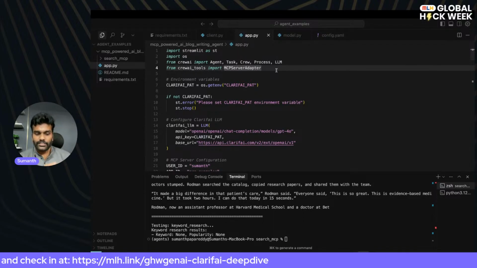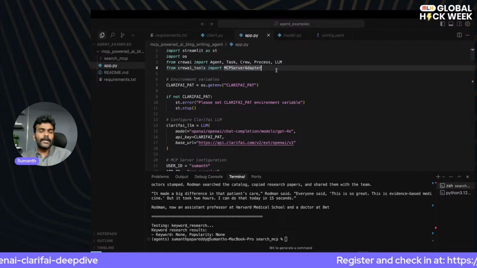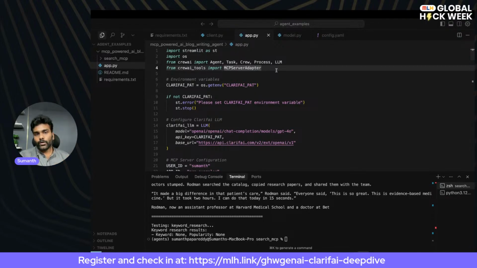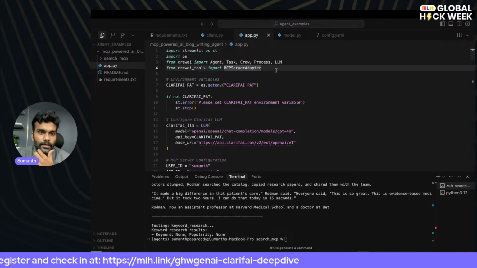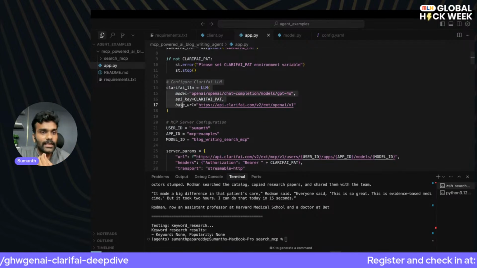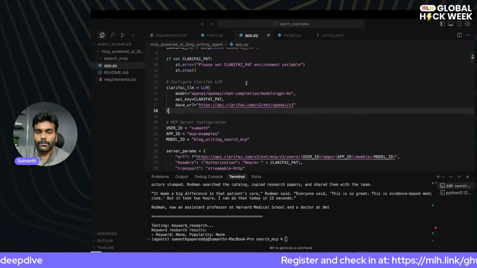Once we have initialized the MCP server, the one that we have deployed, which has 3 different tools, it will connect those 3 tools to the agent that we are defining. So that's what this MCP server adapter does. And now I'm setting up the Clarifai personal access token, and then here I'm initializing the Clarifai LLM from the Clarifai community.